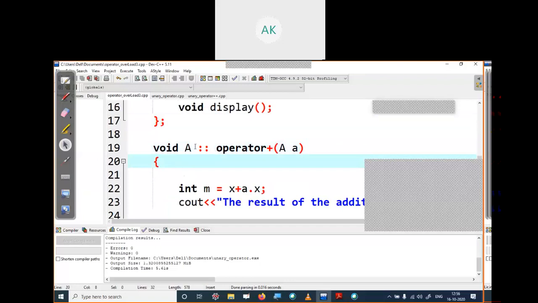It will say which class this operator overloading or function belongs to. Here it belongs to class A. In your program, there may be more than one class, so you have to mention which class this operator overloading belongs to. Here I've just mentioned class A, then the scope operator, followed by the operator keyword and the operator.